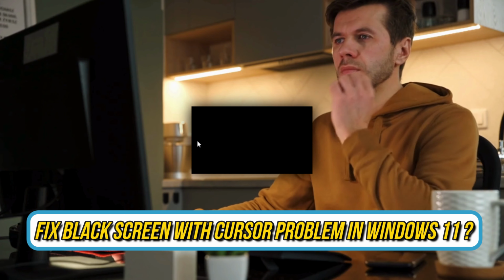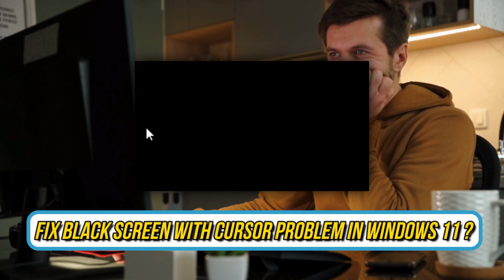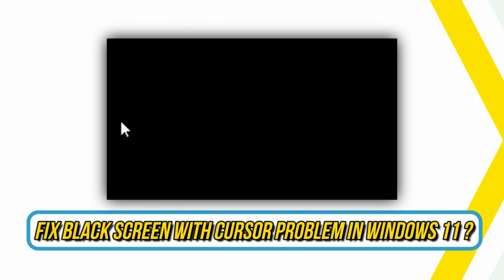Are you experiencing a black screen with a cursor on your Windows PC? Then you are at the right place, as here is how to fix it. Let's get started.